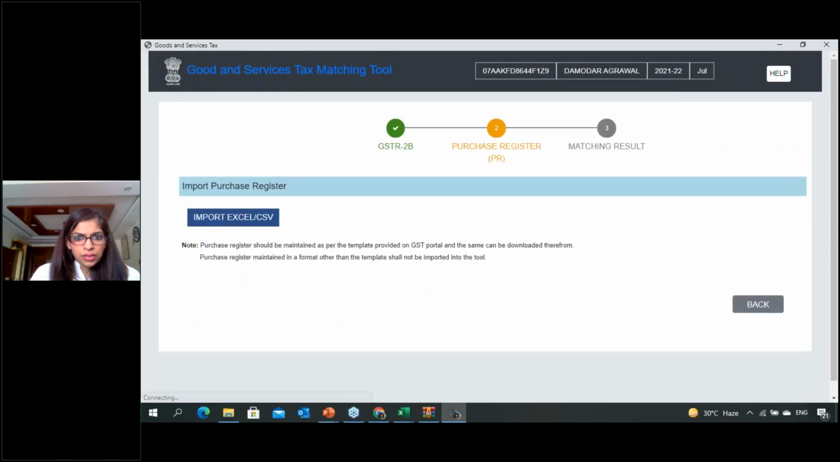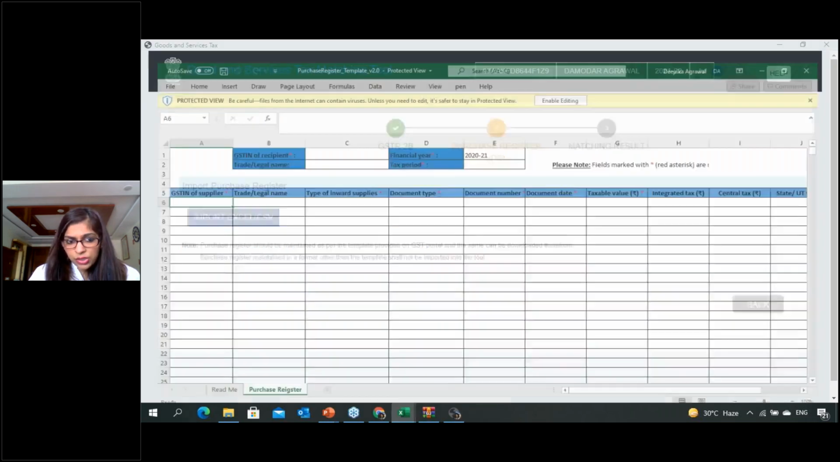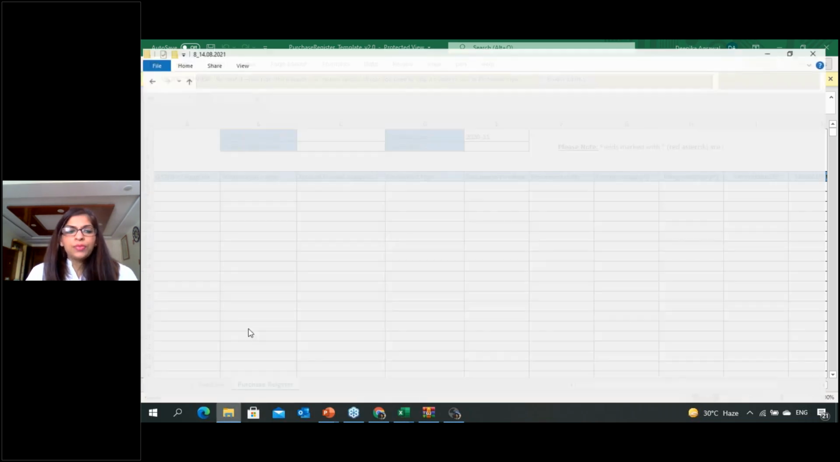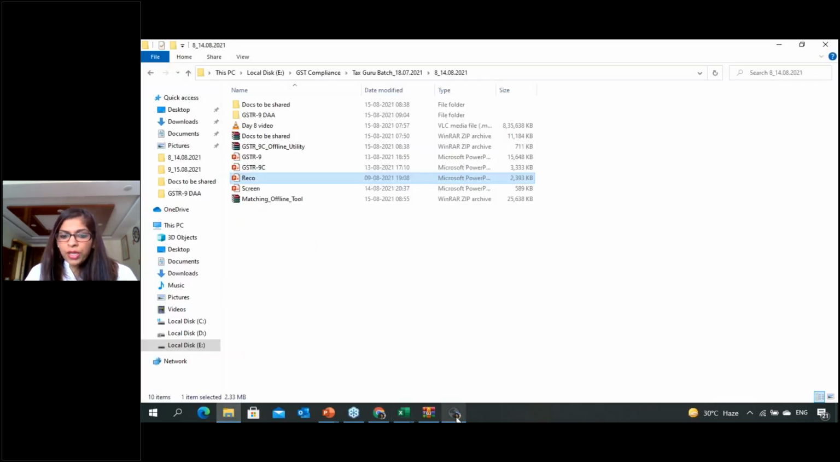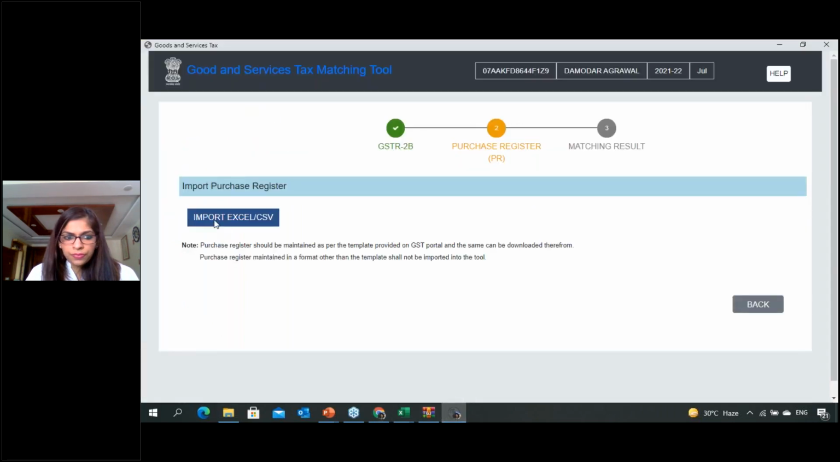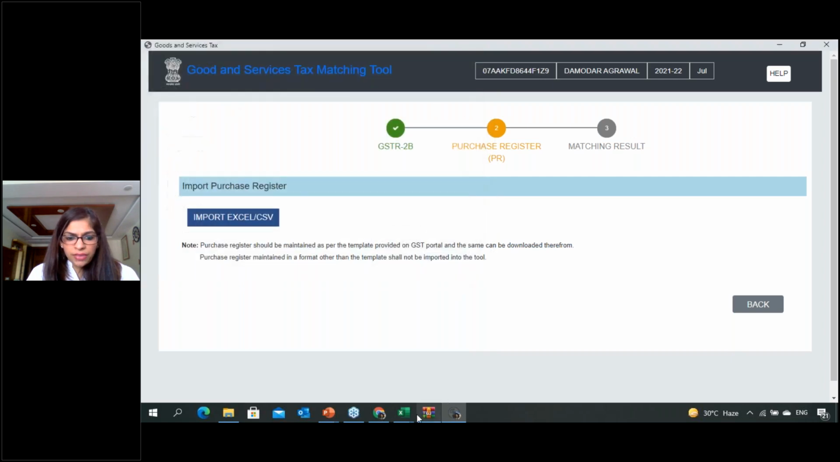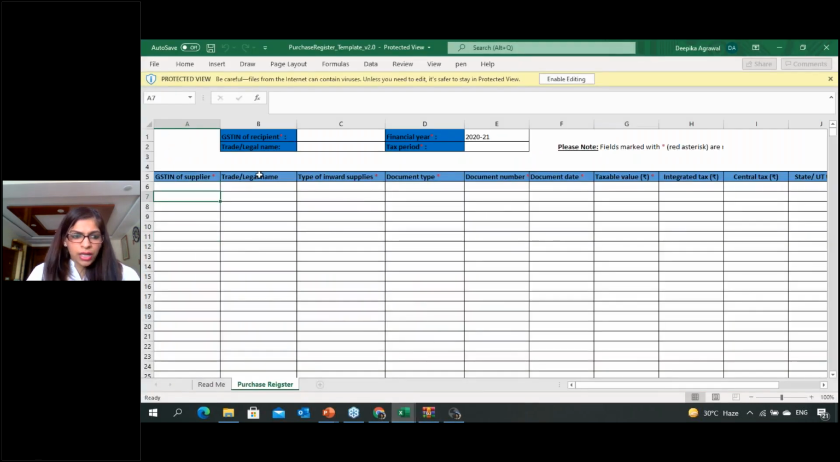Now you need to import your Excel. This Excel it is talking about is the purchase register that I am going to make on the basis of my Tally data or whatever ERP I'm maintaining. So I'll make the data and save it in the same folder. Then I'm going to go here and import that particular file. I haven't saved the file. Let's save it in a similar manner.